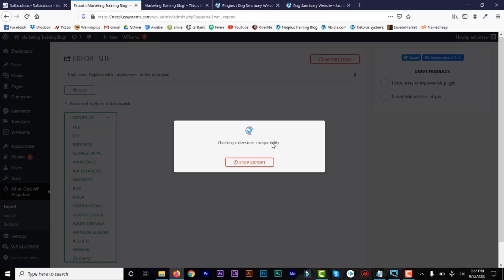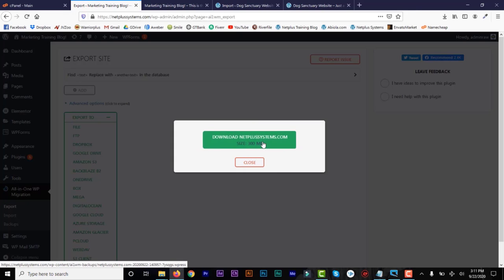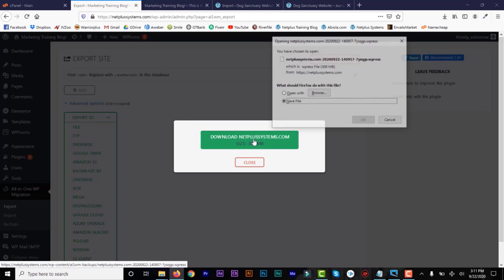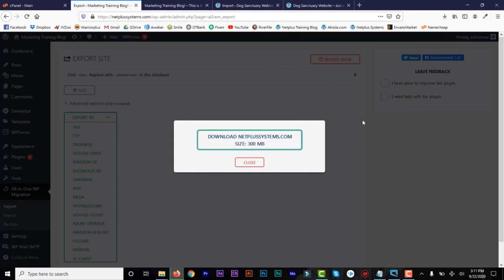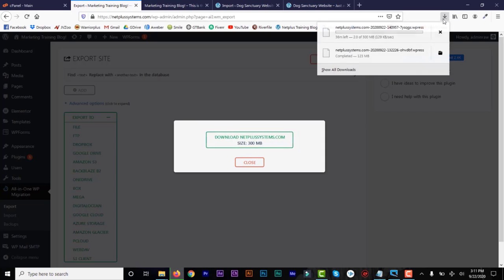It's going to take a while depending on the size of the file, so just be patient. And this site is fairly large. You can see 300 megabytes, and we can save it to our system, and you can see the WPress file. Click on OK, and of course, depending on the size of the file, it's going to take a while to export.